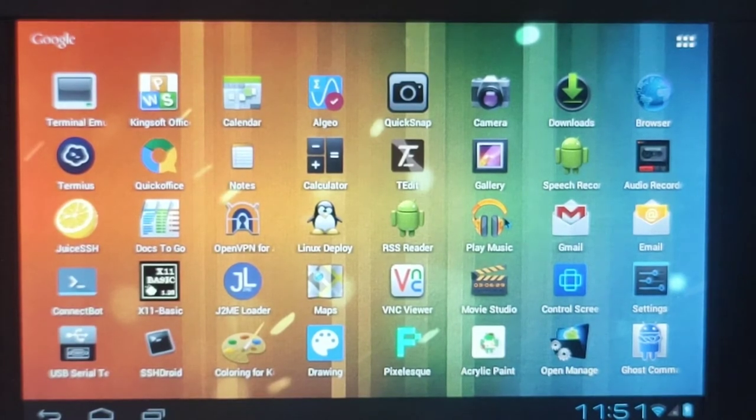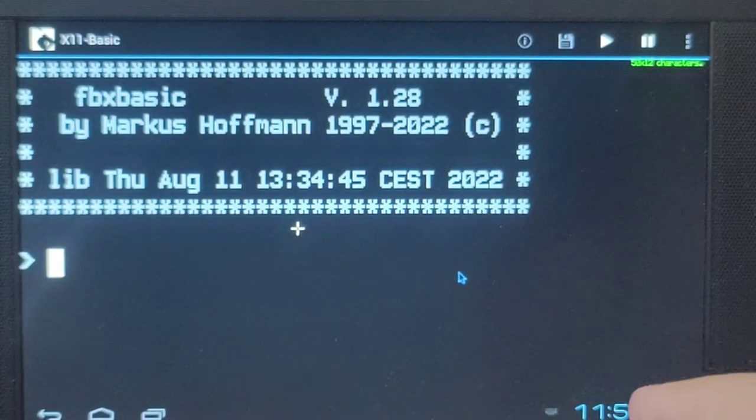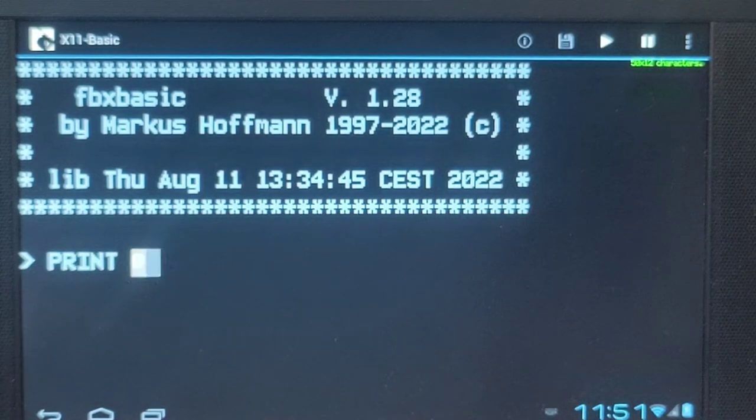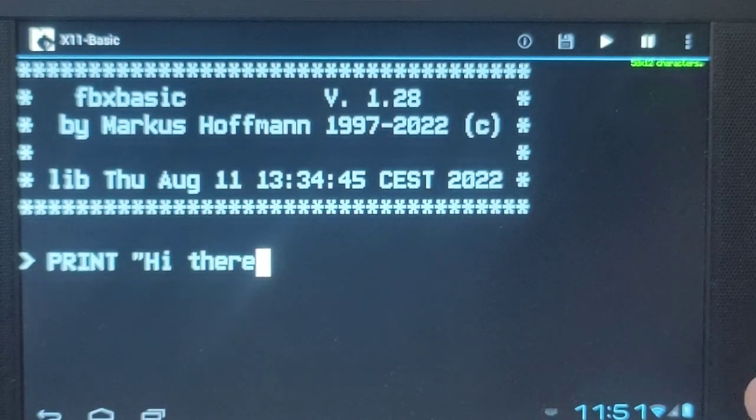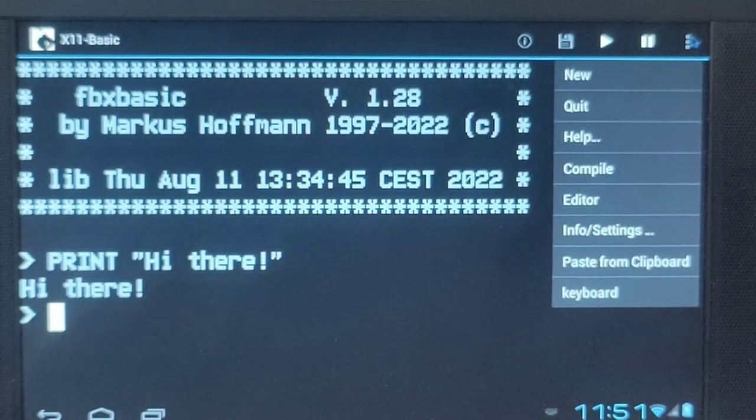And perhaps allow me as a last remark, because I just love it. I did find, however, a basic interpreter. And you know, a computer without a basic interpreter, why would you even use that? Yeah, but this one has it. And if I print "hi there," it does it. So yeah, you can have X11 Basic.